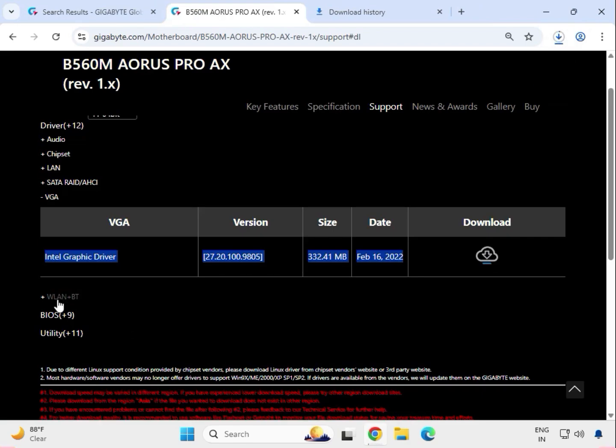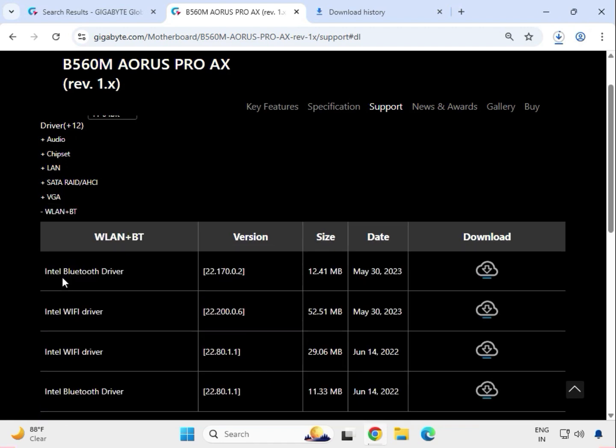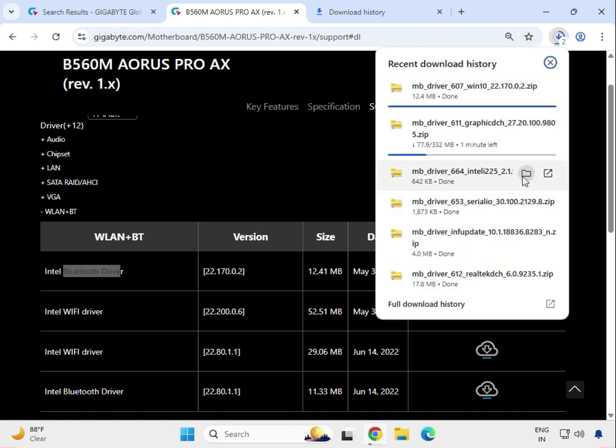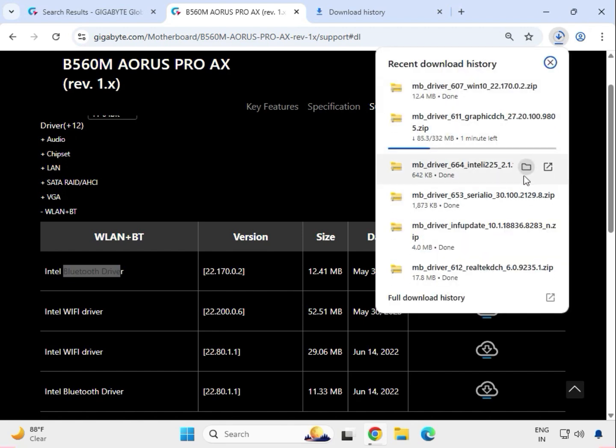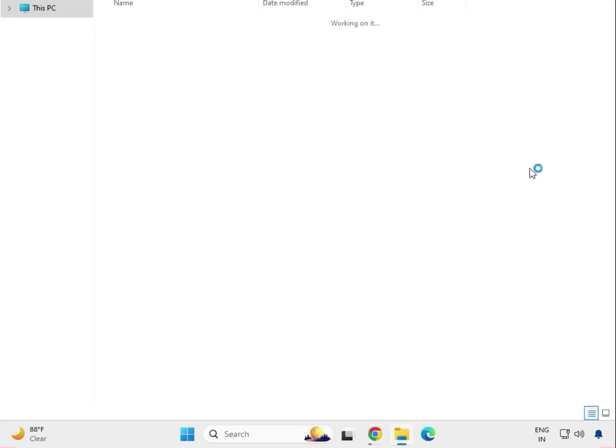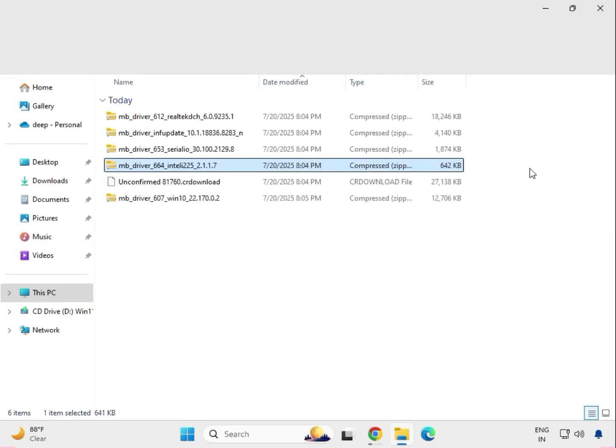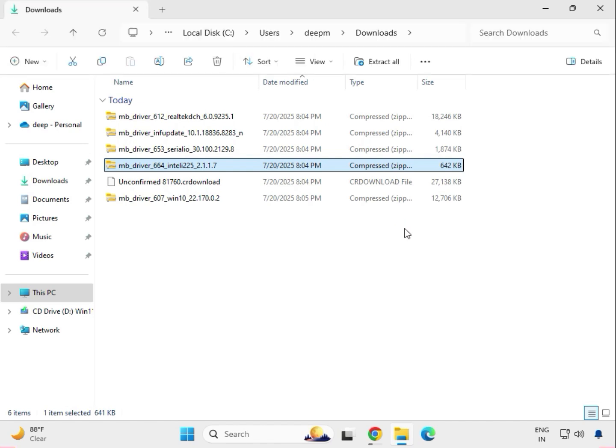Wi-Fi and Bluetooth: this is the Wi-Fi driver and this is the Bluetooth driver. Just click to download. It will start downloading after you click the download icon, and then you can see it start downloading in the download box. Just click on it. After that it will open where it is downloading, and wait for a second, and then I will show you how to install it on your system.